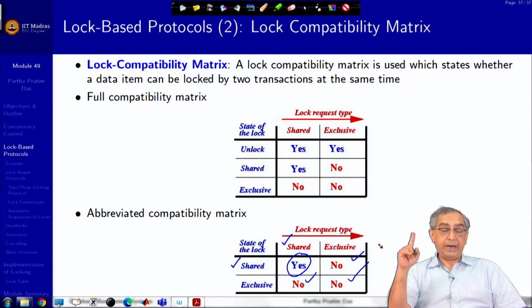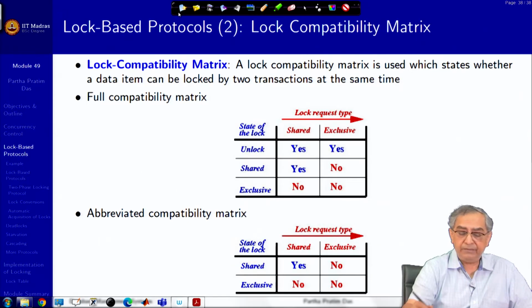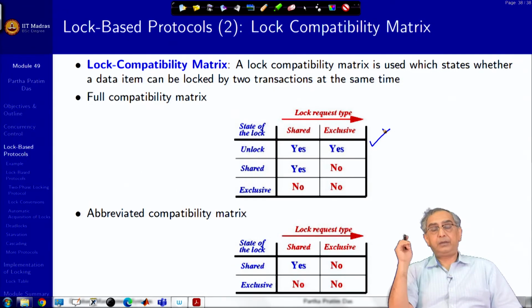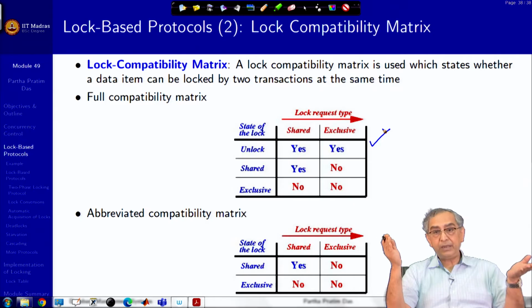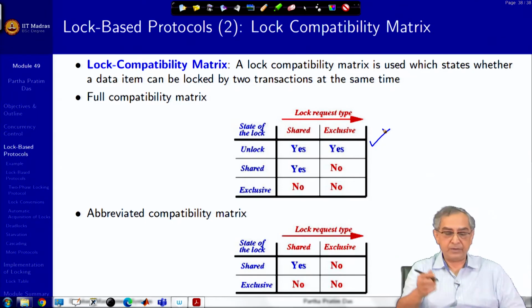Which means that at a time any exclusive lock can be held on a data item by only one transaction, whereas a shared lock can be held by multiple transactions. Now, naturally, when you include unlock, since you are removing the lock, it does not matter what lock is already held on that data item. It can be done for shared as well as for exclusive.